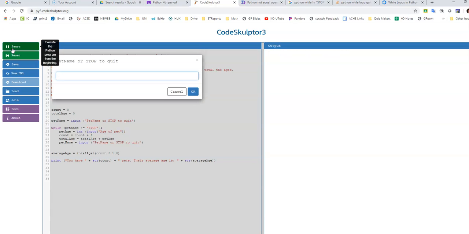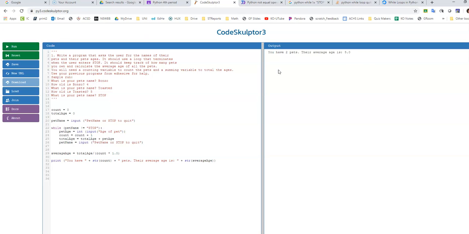And if we run and enter 2 more pets, we have Fido, and Fido has an age of 6. And then we have Bam Bam, which is a pet, and the age of that pet is 4. So that's going to be a sum of 10 if I say stop right now, and divided by 2, that's going to be 5. So it looks like this code is executing.